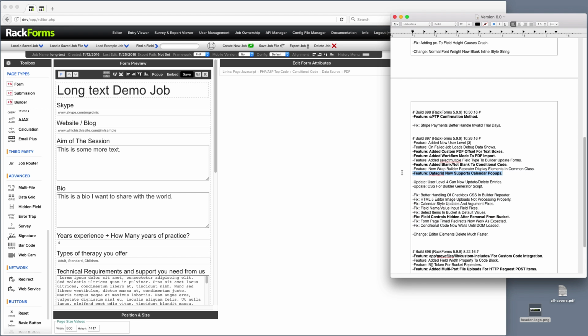A couple features here that I do want to call out. We now support calendars and data grids, so that's kind of nice if we're doing more advanced work or something where we need to capture dates. We have a new blank/not blank feature added to conditional code.